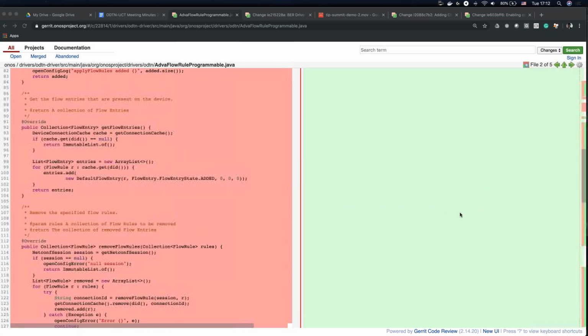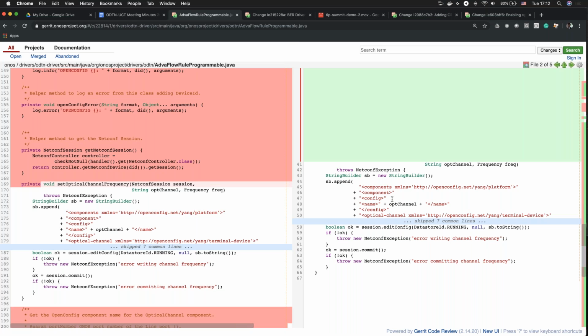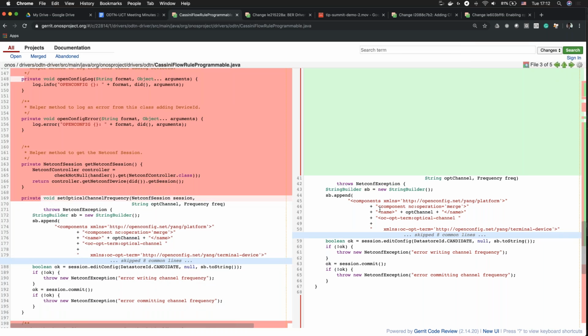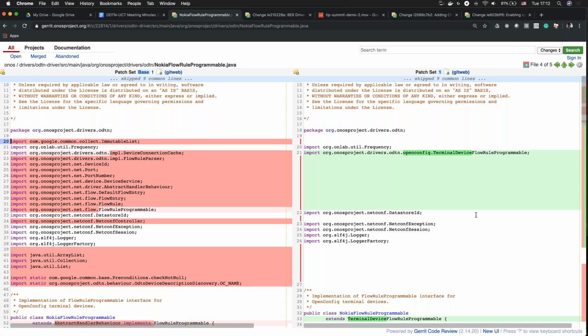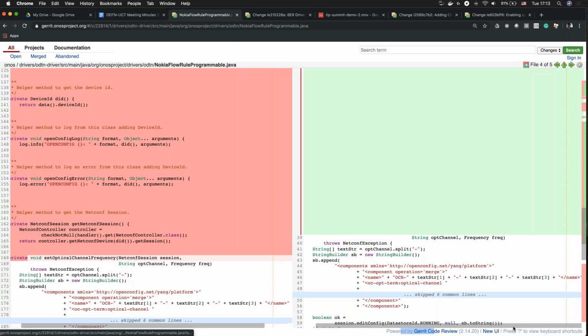Why is that done? Because there are small differences in the implementation that yield a little different need for implementation. For example, in this case, ADVA has this config tag that, if you take a look at the Cassini one, it does not have. It just has a name, and the optical channel, the way it's got here, and the ADVA is different from the way Nokia builds it, which is this.